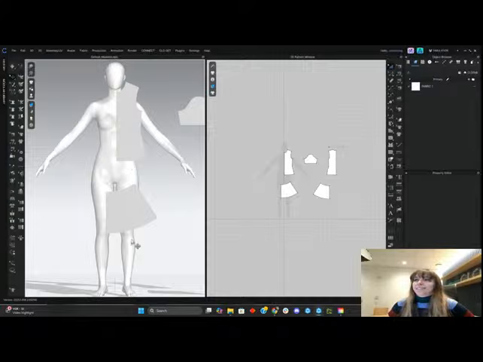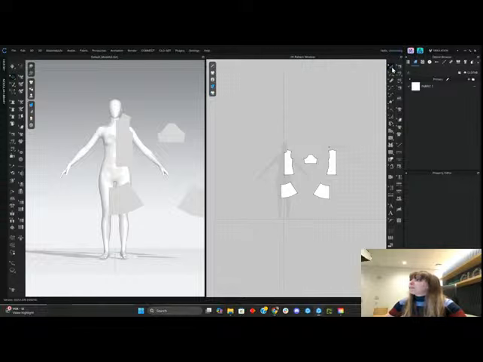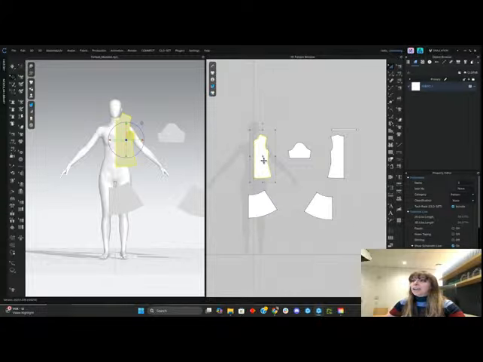All right. But let's actually start with doing something in our different windows. To start, we are using our edit pattern tool. So our edit pattern tool here is on our 2D toolbar. Looks like a solid triangle. And this allows us to select entire pattern pieces and move them around.